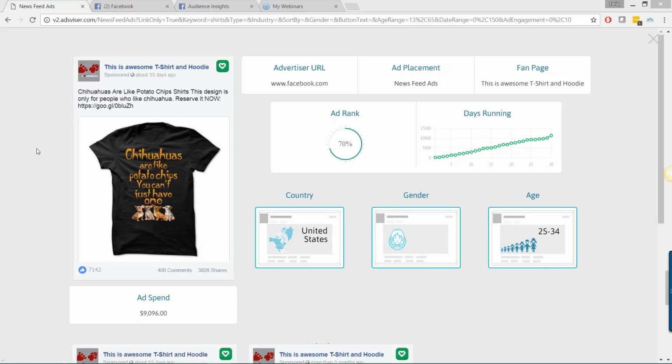Or 7 a.m. now. So this tells us the United States, the gender, the age. What we're going to do is click into Facebook. It'll take us directly to the URL.